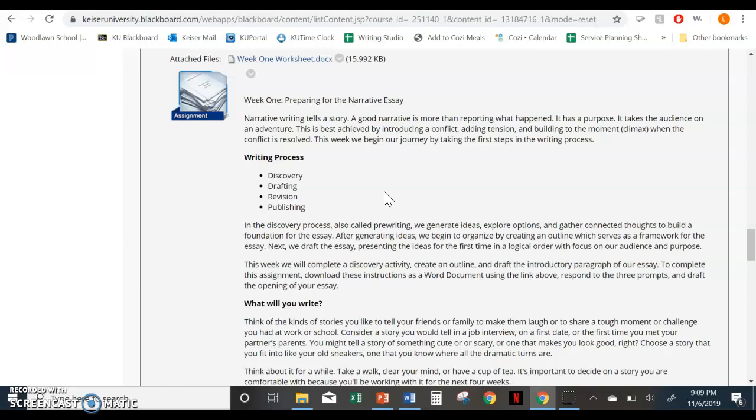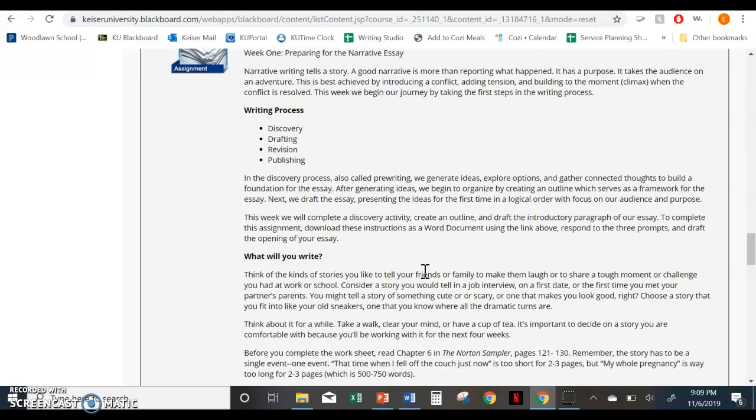After generating ideas, we begin to organize by creating an outline, which serves as a framework for the essay. Next, we draft the essay, presenting the ideas for the first time in a logical order with focus on our audience and purpose. Okay? This is basically what we're going to do this week. This week, we will complete a discovery activity, create an outline, and draft the introductory paragraph of our essay. To complete this assignment, download these instructions as a Word document using the link above. Respond to the 3 prompts and draft the opening of your essay.